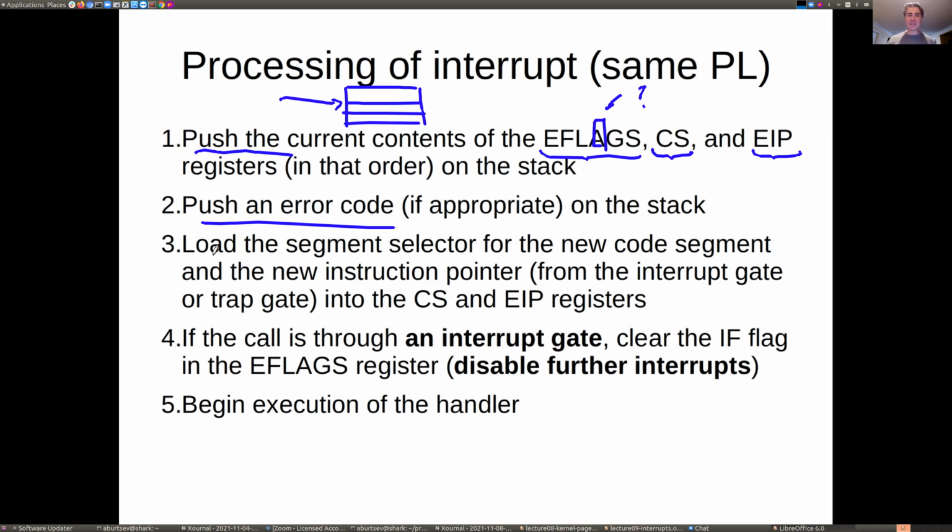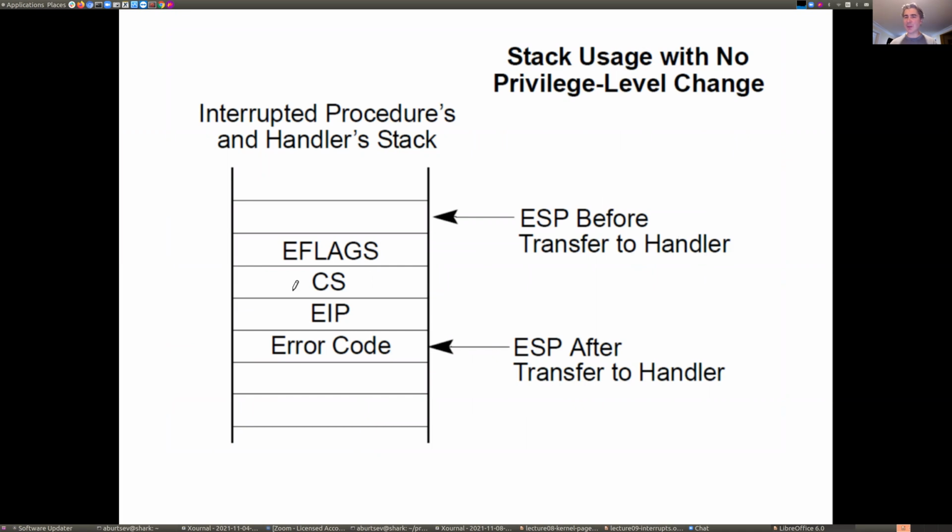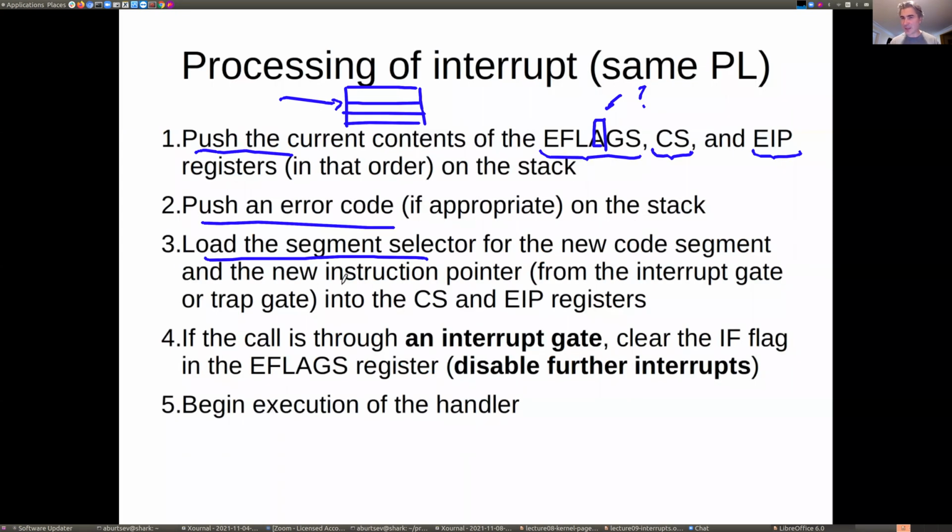And after that, okay, we load the segment selector. Remember, I told you that the entry in the interrupt descriptor table will have this code segment selector, right? So for the new code segment, maybe the interrupt jumps between code segments. Again, in practice today it's just the same, but it will jump when we are switching privilege levels, right? From 3 to 0, for example, because it will be a new code segment with privilege level 0 instead of 3, right? And if the call is through an interrupt gate, we clear the interrupt flag in the e-flags register, right? So essentially clearing this bit which I was talking about, disabling subsequent interrupts, right? And then we begin execution of a handler, right?